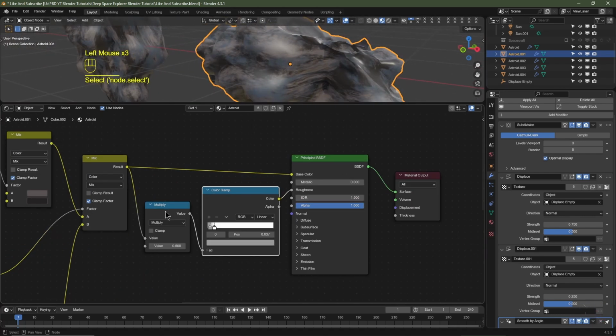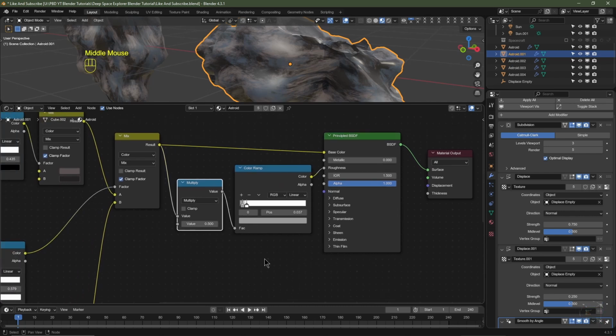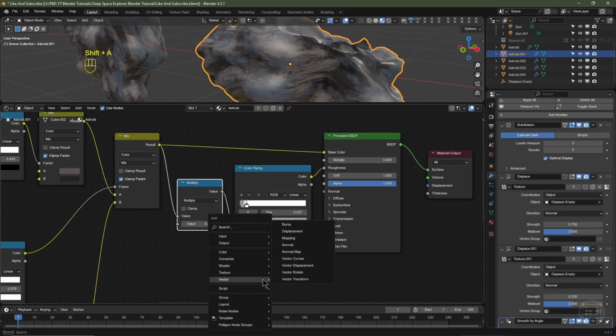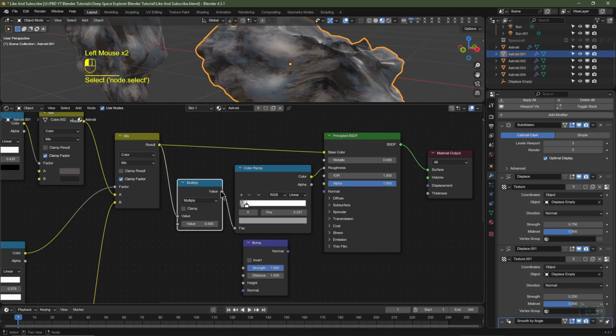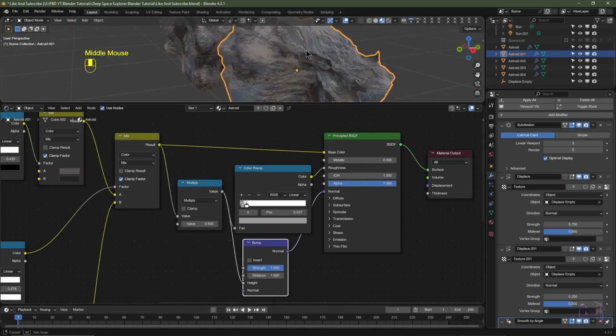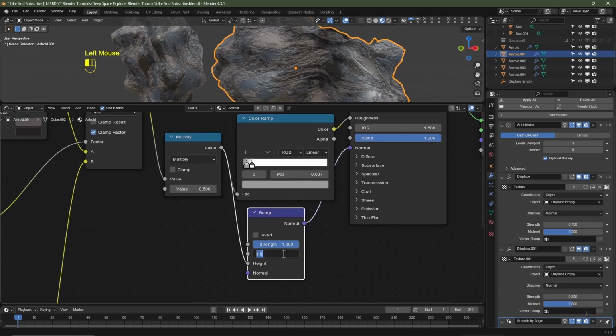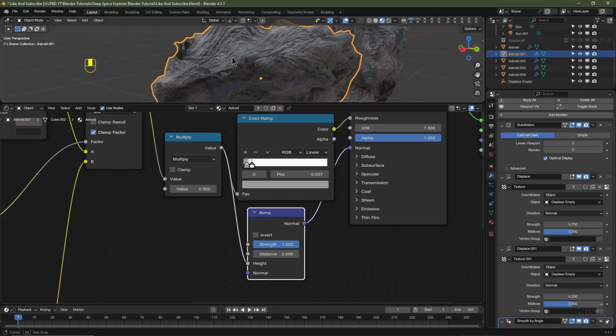Excellent. Now we'll take the value from this math node and use it to drive a bump map. So I'm going to hit Shift A, go to Vector, and choose Bump. I'll then plug the value from the multiply node into the height of the bump node, and the normal from the bump node into the normal of the Principled BSDF. Okay, maybe I can turn the distance up to, let's say, 2. We'll just increase it. Coming through quite well.